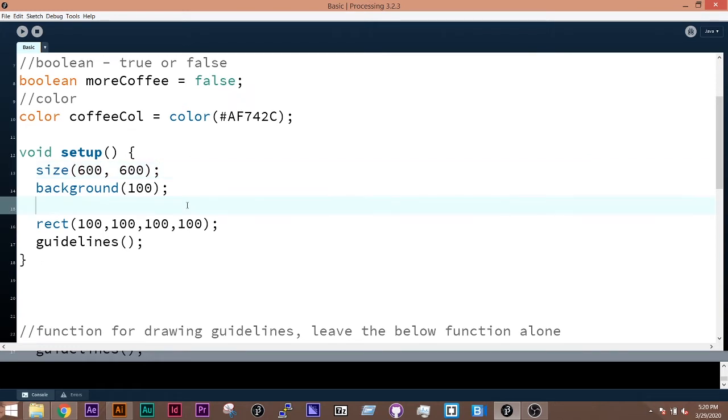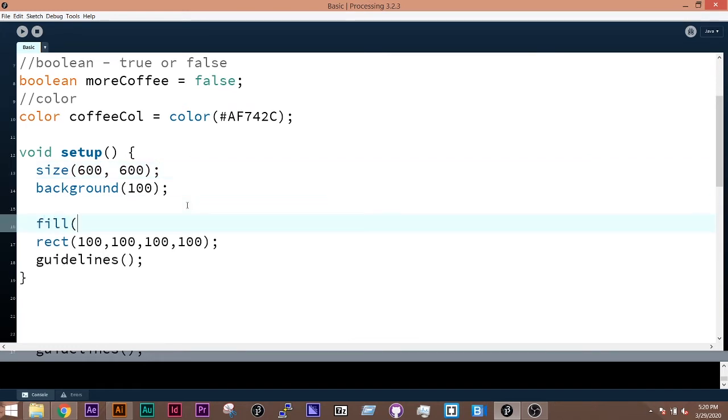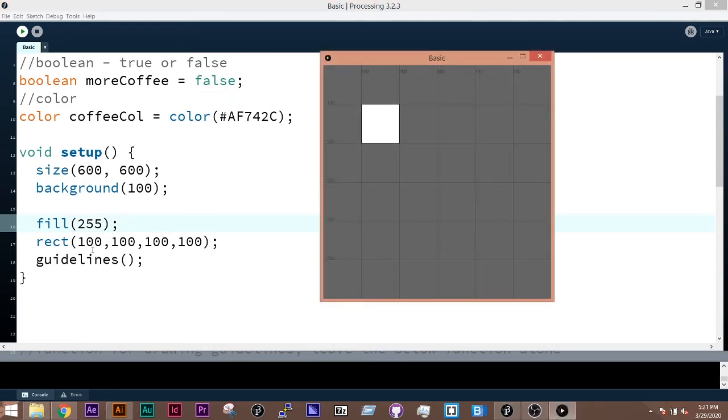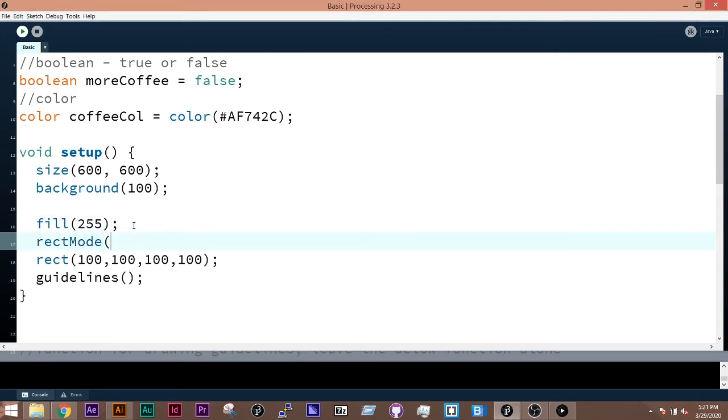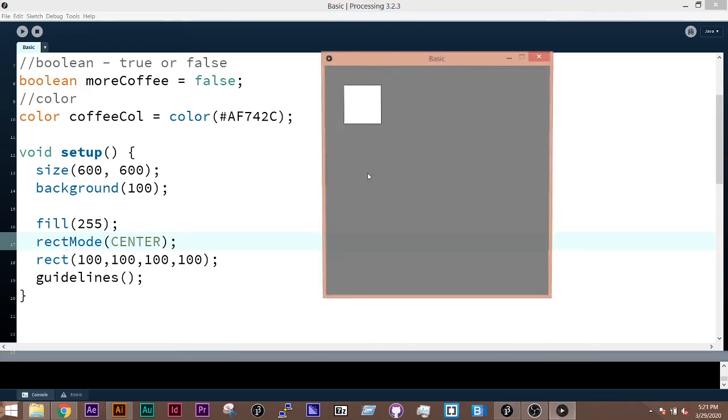So looking at this, if I went down here and I just said fill 255, I'm just going to draw this rectangle at 100, 100. And notice it's drawing from this point here. I'm going to switch this to be rect mode, center. So it draws from the center. And now it's going to draw around this point.